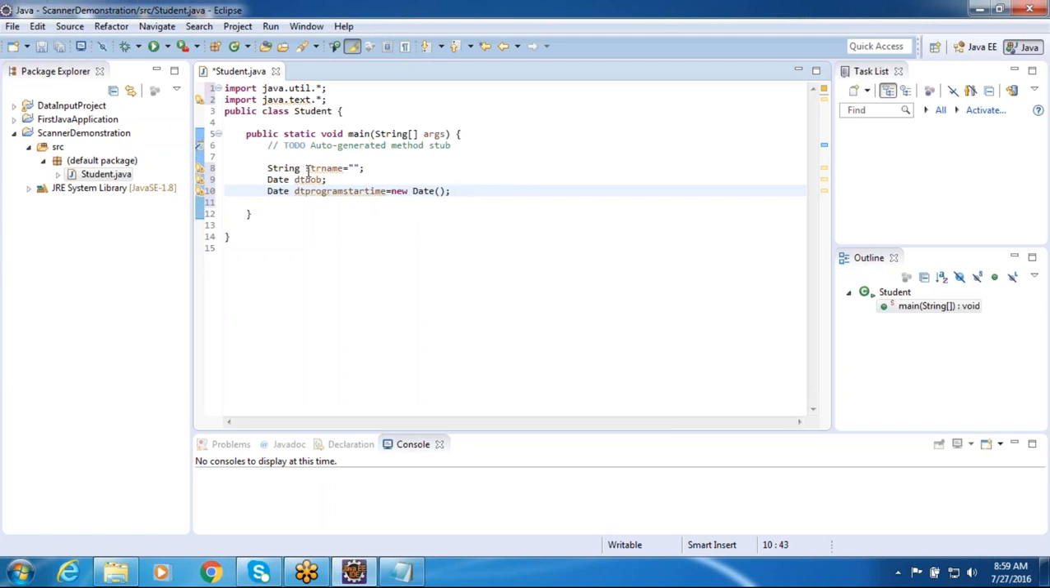On the top I have two variables, one is str name, the other one is dt dob. One more is dt program start time. So this is going to be a date object I created here. It contains the current date and time, because I use new date, so it's going to be initialized with the current date and time. So when your program is starting, at that time, what is the date and time? The same is going to be in this.